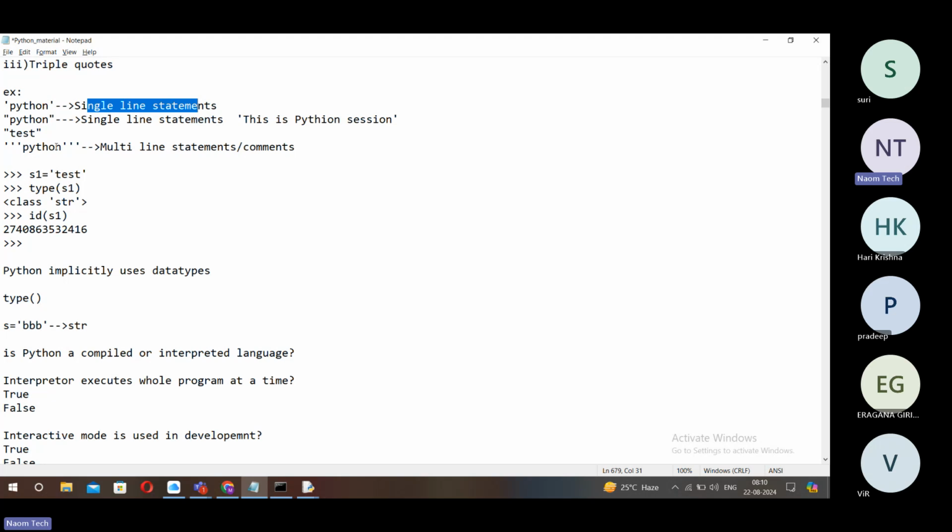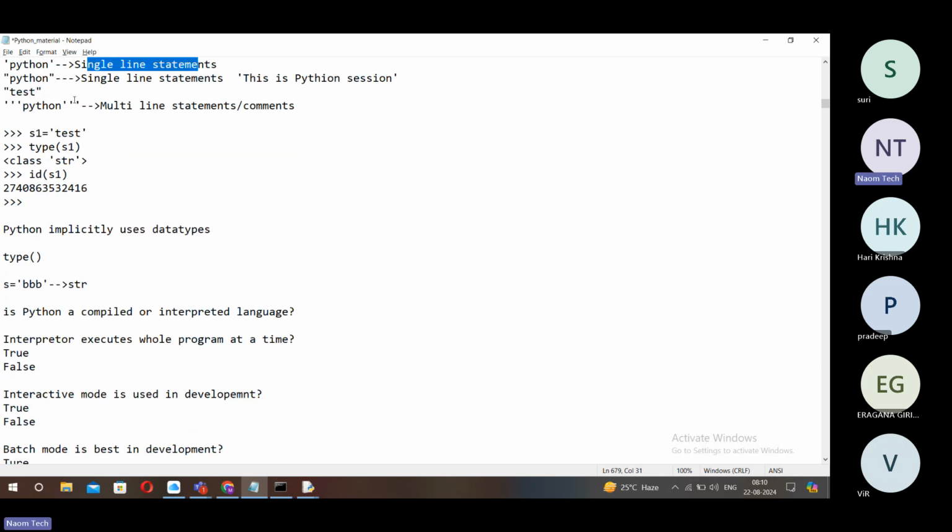And if you want to create multi-line statements, then we use this. What is this? This one. We want to create multi-line statements, we use triple quotes. We tested this yesterday and how we can use triple quotes to create multi-line statements, which we clearly discussed in yesterday's session. Okay, so that is about that.